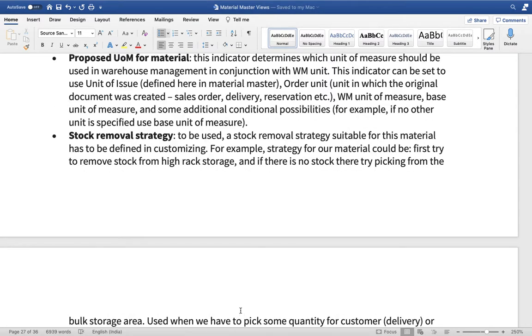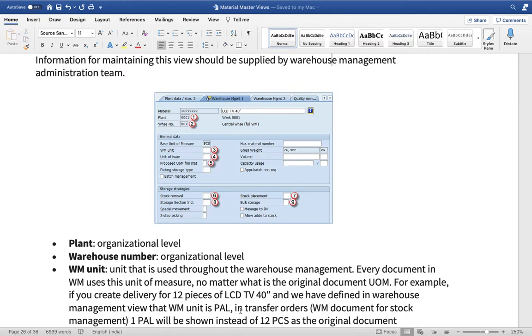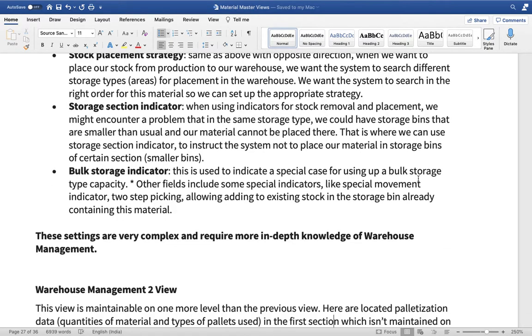Then there is another important parameter, which is stock removal strategy. What is stock removal strategy? As I told you, warehouse management is configured in such a way that the stocks are optimally managed inside the warehouse. Therefore, with this particular point, you can decide what kind of strategy you take. You can see the storage strategies: there is stock removal strategy you can put there, storage selection indicator, any kind of special movement, stock placement strategy, and bulk storage. I am not going into big detail, but these are all warehouse management module portions. Along with the warehouse management consultant, you need to configure that, and this master data has to be filled up there.